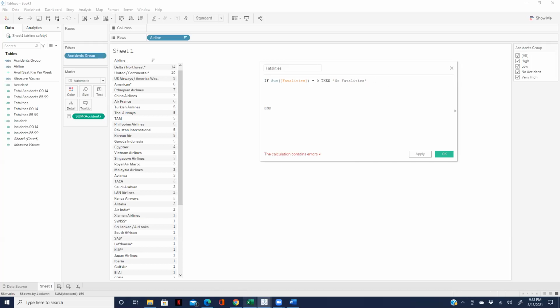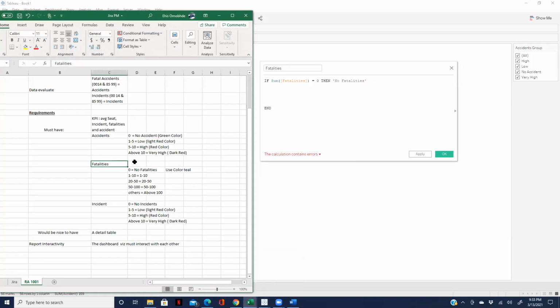Now, if you look at the requirements, since it says if it's 1 to 10, they call it 1 to 10. But here, the requirement didn't tell us 11 to 20. That might be an error from the person developing this requirement. I purposely did this because I was hoping somebody would catch it. So it says every other thing to be above 100. So 11 to 19, even though they are not above 100, it's going to group them under above 100.